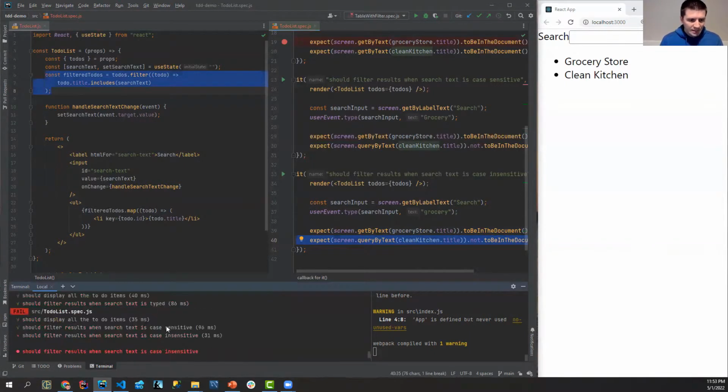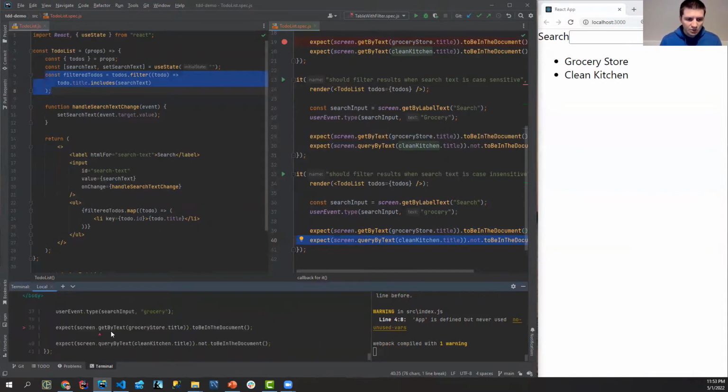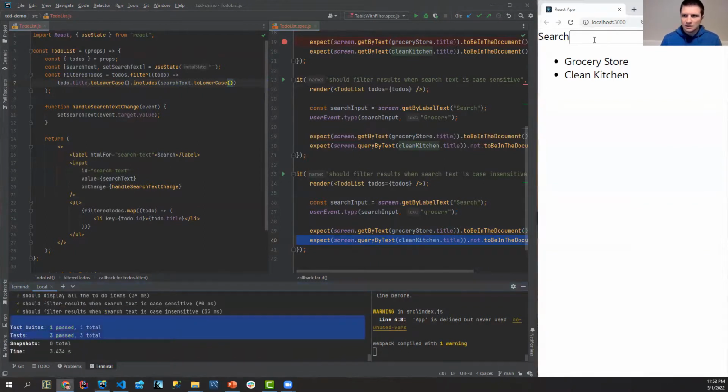So if I go look at my test, just to make sure it failed for the right reason, it said it is unable to find an element with the text of grocery store. And you notice it gave me the line number that it was failing on. So then I can just do the simple thing and say toLowerCase, toLowerCase, rerun the test, and everything should be good to go, right? All my tests pass, just prove it, lowercase g. Now my application's search is case insensitive, right?